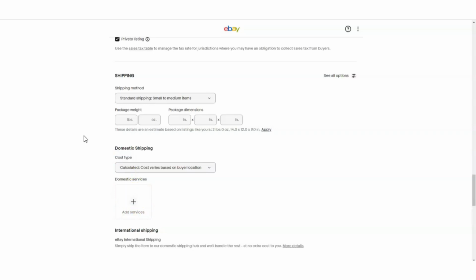Shipping method is pretty simple. If you click on this down arrow right here, you'll see that you have these 3 options. Standard shipping for small to medium items, freight for oversized items, and local pickup only if you want to sell to buyers who live near you. Most of us are going to go with this first option, standard shipping. Here's where you will put your package weight and your package dimensions when they are required.